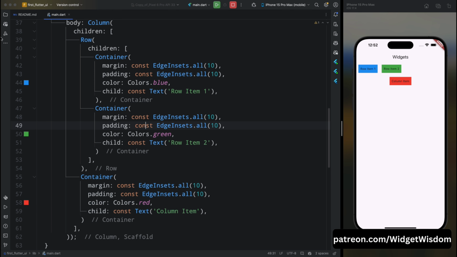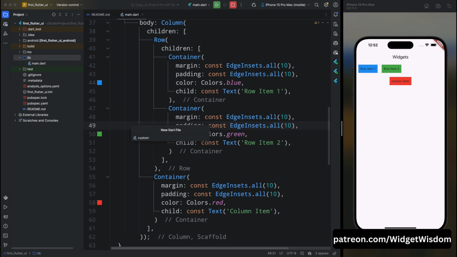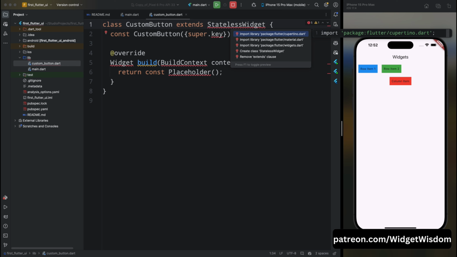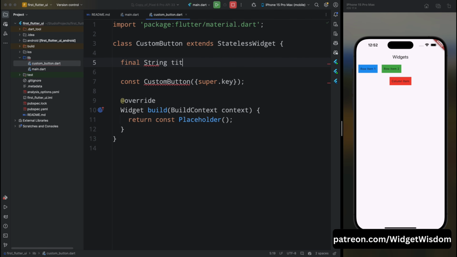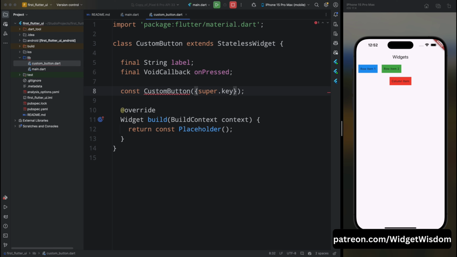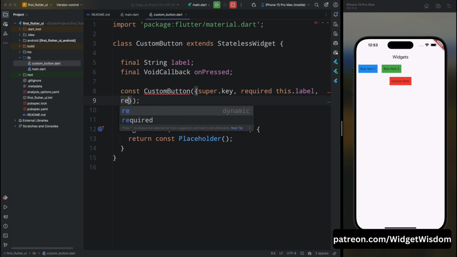Let's understand this by a simple example. So come to the lib directory and here create a new Dart file named custom_button. Now come inside this file and create a stateless widget called CustomButton, and this widget will have two things. First one is the label and second one is the callback, which means the onPressed functionality. So here define these two parameters. Then add these two parameters inside the constructor and mark both fields as required.